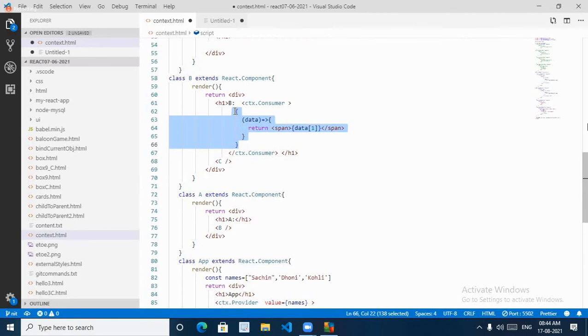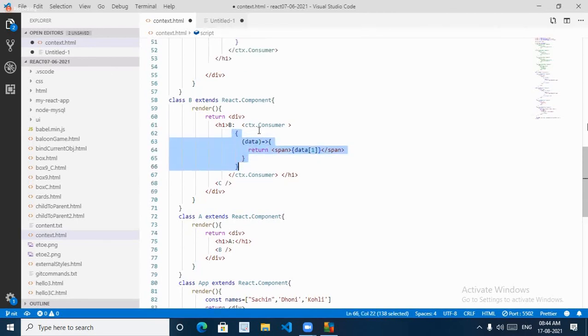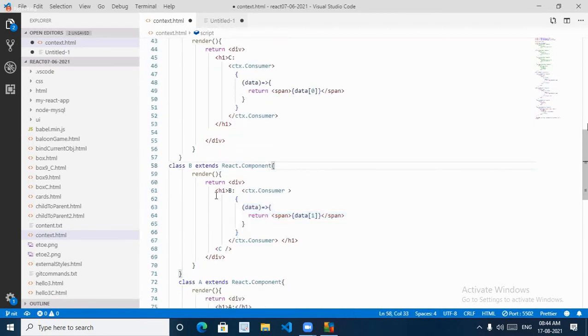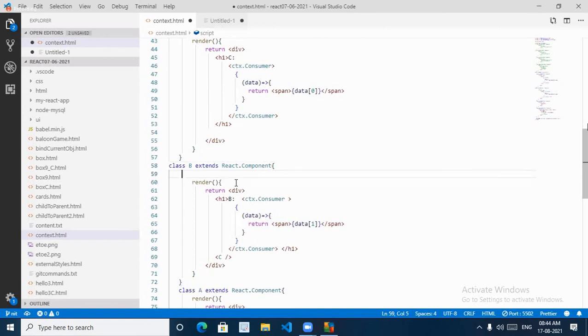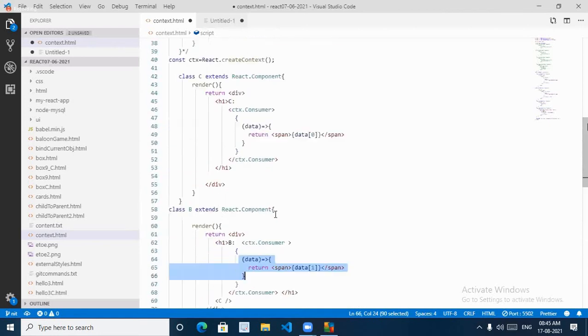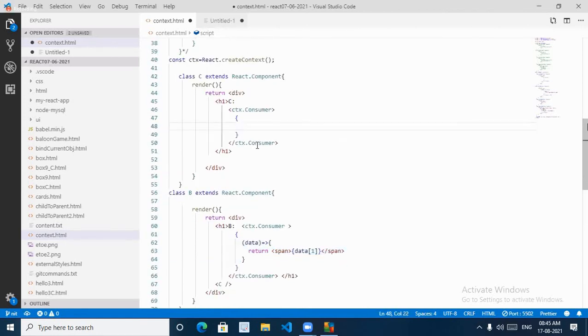If you want, you can do one thing. You can pass one normal function. You can write one normal function here, and that function you can pass to this guy. Once you pass the function here, like this, this is the function, right? Can I cut it?